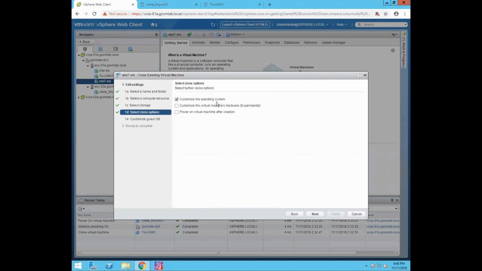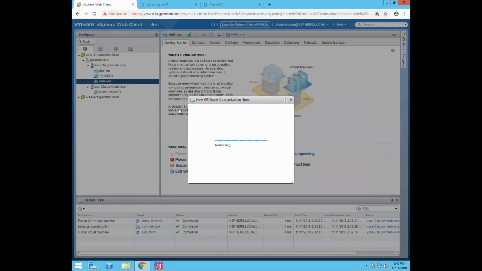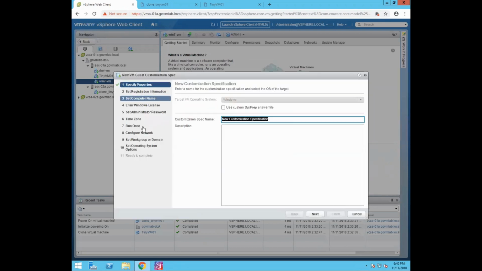So if you have any requirement of doing any kind of customization in the guest operating system, then you can always select the customize the operating system option, click on next, and now you could see here it shows the operating system is Windows 7 64-bit, and this is the wizard where we customize the guest operating system to prevent any kind of conflicts when we deploy the virtual machine. Click on this plus icon, and now you could see there are a bunch of parameters which you can provide for doing the customization for your clone VM.